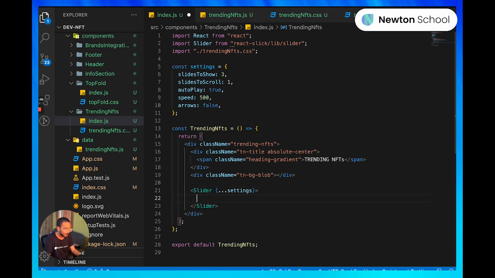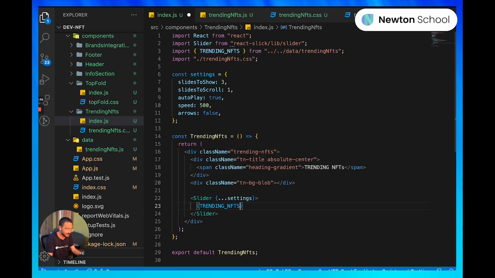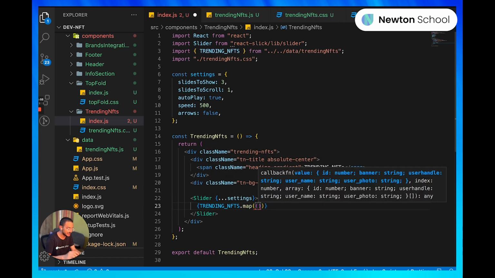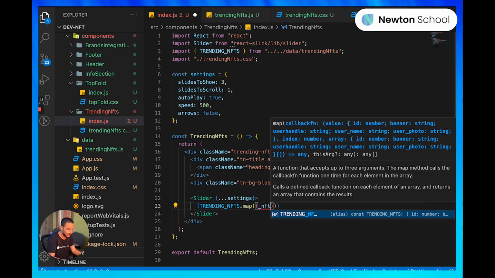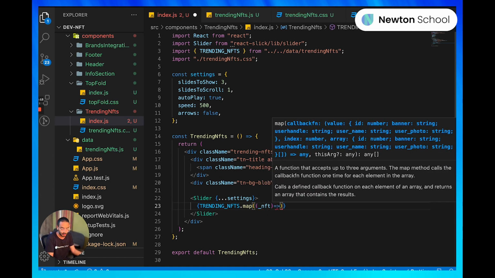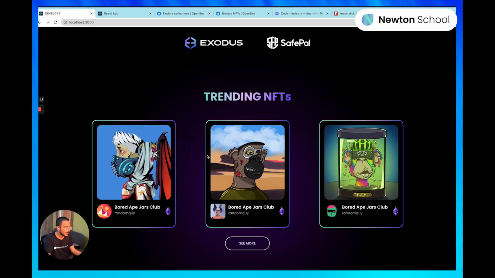We just have to map all the trending NFTs we just created. So I'm going to use a very interesting property of JavaScript, which is map. So I'll say trendingNFTs.map. Now what map does is picks out each of the elements inside the array, does something with it and returns it. So let's call it NFT. For each of the NFT, I'll declare an arrow function. Now I want to return a card. Which kind of card? I want to return this particular card.